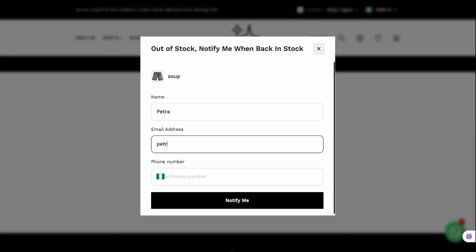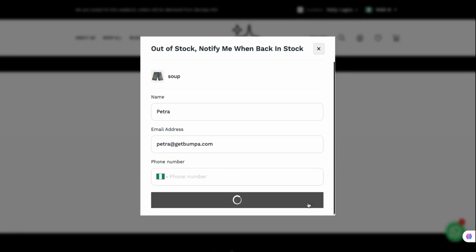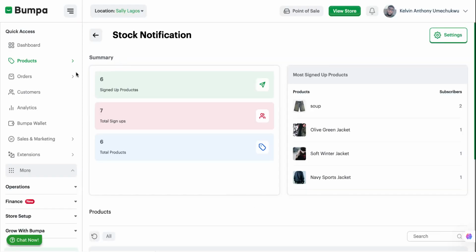Let's see. And then fill in their phone number. So once they're done, they can click on save, and it says subscription successful. Now back here, you can see that the number has increased, and you can see that the subscription for this particular product has also increased as well.